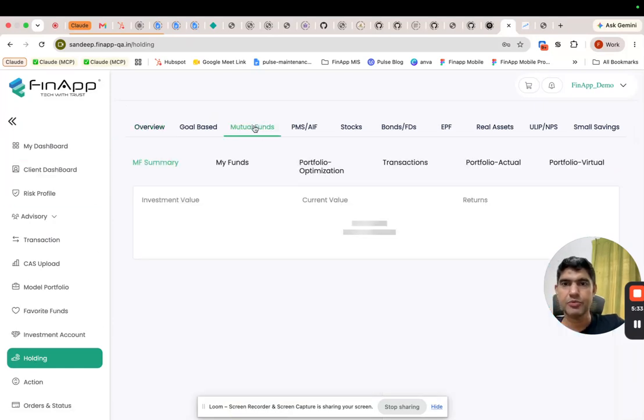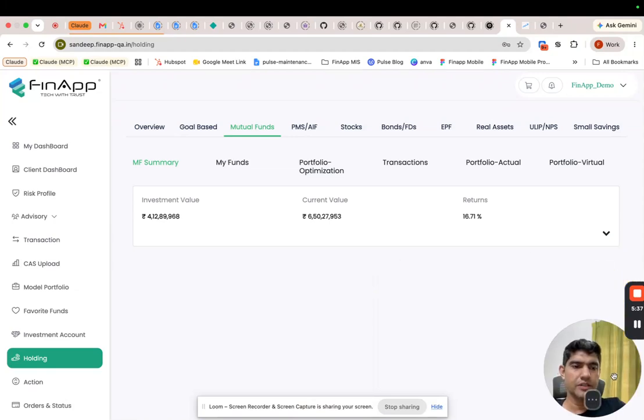After the access, come to mutual funds, and the moment the cash is uploaded and the processing is completed, it will actually show the investment value, the current value, and the portfolio XIRR that it is generated. So this is the total summary of the investments. What is the total investment value? This is the net investment value, obviously, and what is the current value as on yesterday.